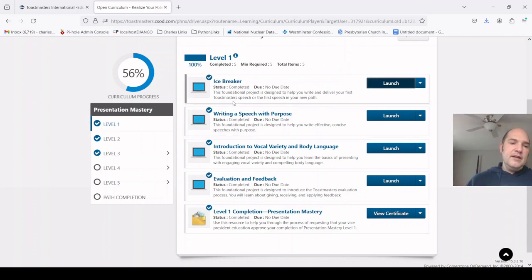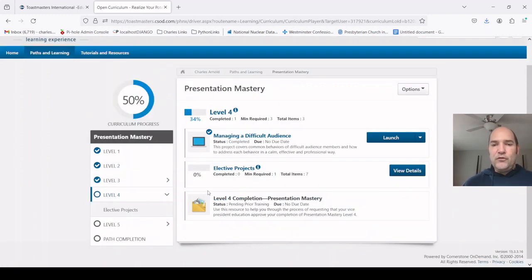And so I'm not going to click on launch, but I will just look at a level 4 speech that I haven't given yet. So I've given the Managing a Difficult Audience speech, and I need to give an elective in my level 4. Everything that I'm showing you here should apply to any speech, whether in level 1, level 2, level 3, etc.